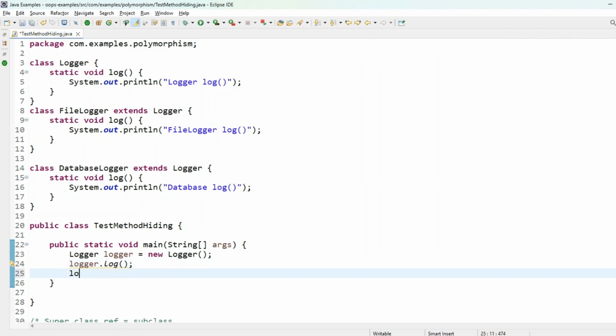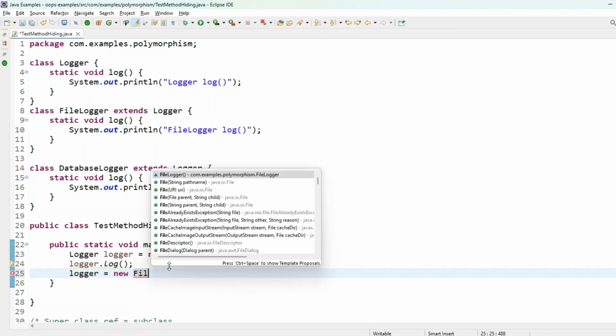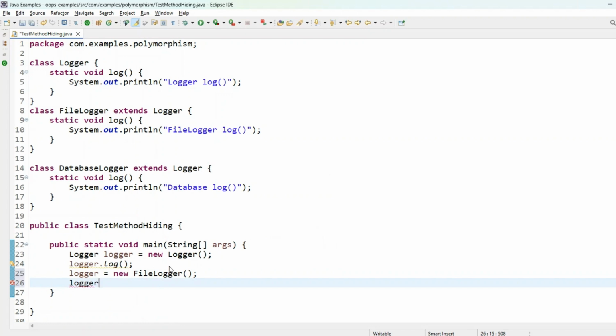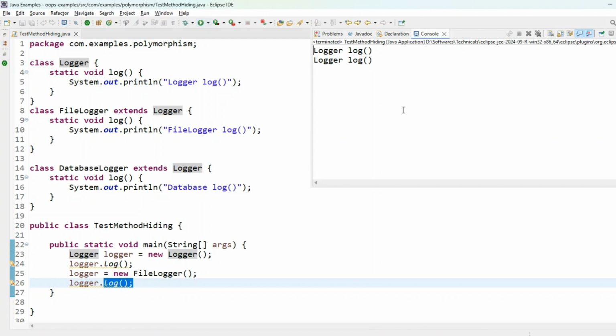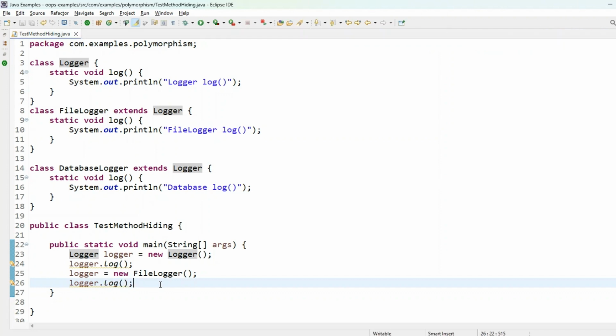Let's say you assign the subclass object FileLogger and again call the log method, thinking that the overridden method will be called. Again, at compilation time itself, it is determined that the log method should be called based on the class name of this variable, that is the Logger class log method is going to be executed. Let us run this program and notice you are not getting the log method of the subclass, you are getting the log method of the Logger class.